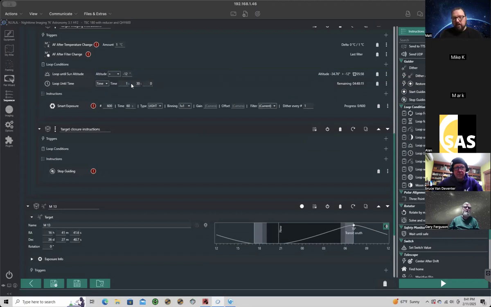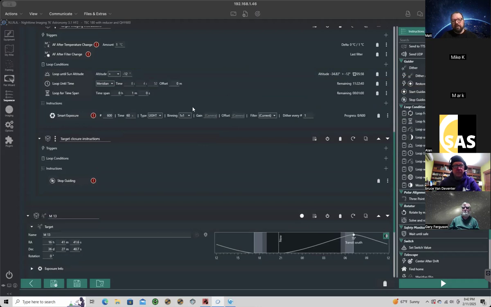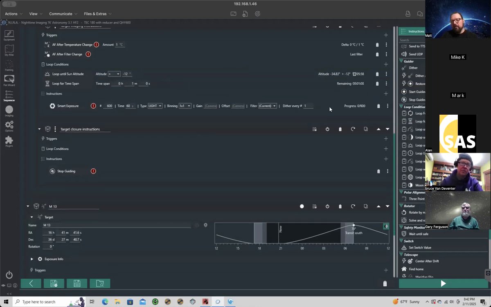We're just going to run for a particular time, or I guess this is looping until a time. There's a duration thing you can do too somewhere along the line. You can have it go till the meridian, et cetera, et cetera. So, loop for time span. That's what I was looking for. So you can change all of these kinds of things around depending on however you want to set up your multiple target run.